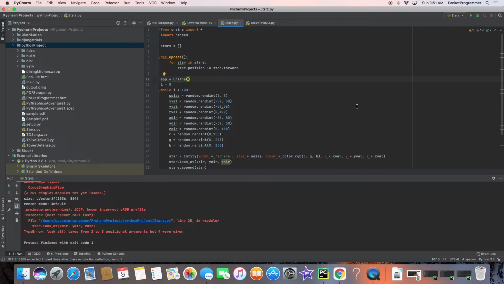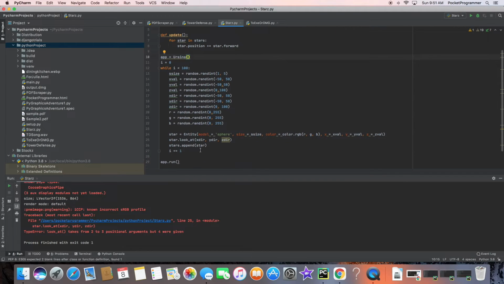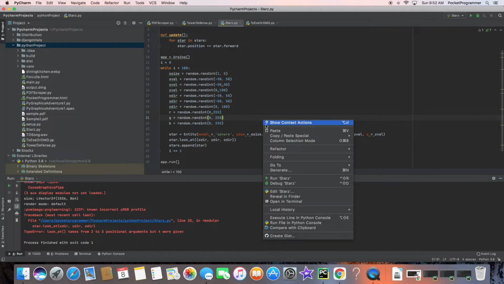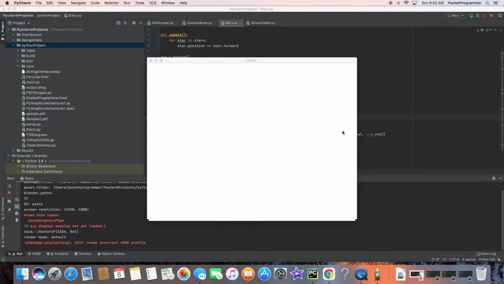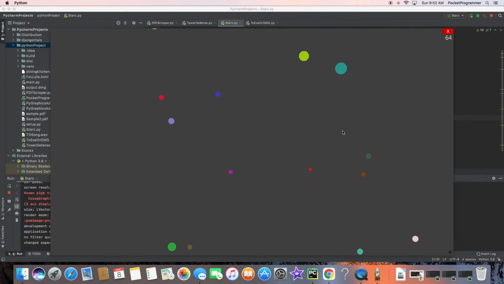And we have look_at takes 2 to 3 positional arguments. Okay. Look at. Maybe if we do it like this. Because it should be a specific point. So we're looking at a specific point. Let's try that. And there we go. So, it worked. It was fast.